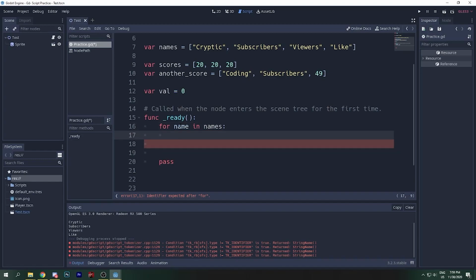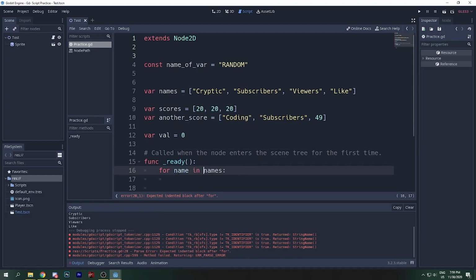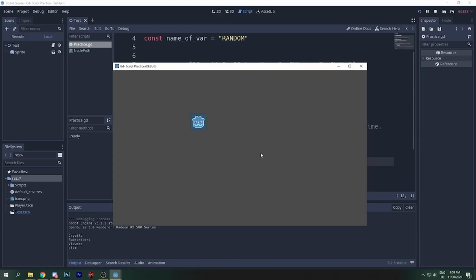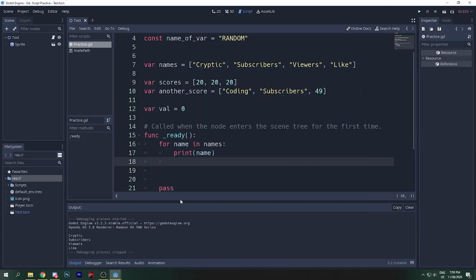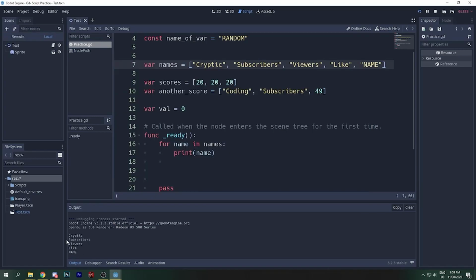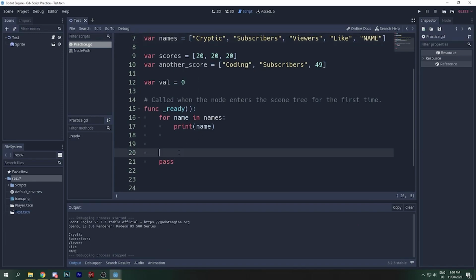Now this makes 1,000 times more sense. Now if I say print name and run this, hopefully it will work. As you can see, Cryptic. Now if I add another one, name, and run, as you can see, name pops up without any problem. So this is why you need loops.